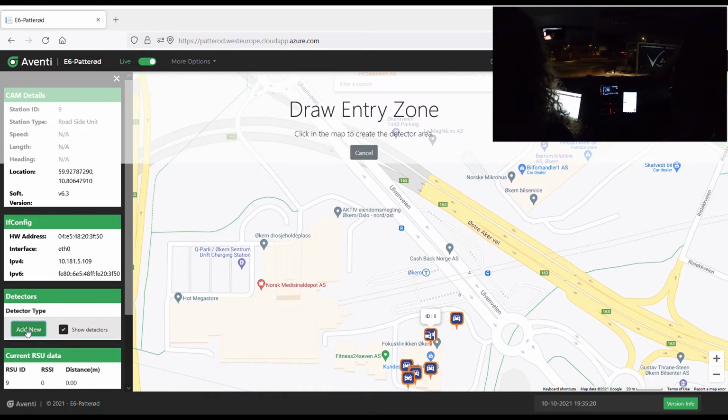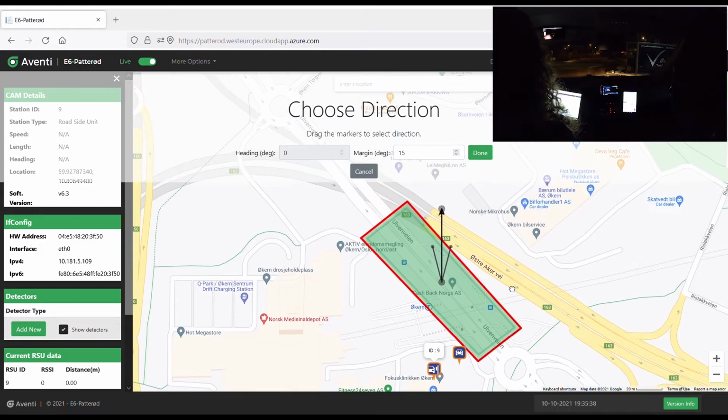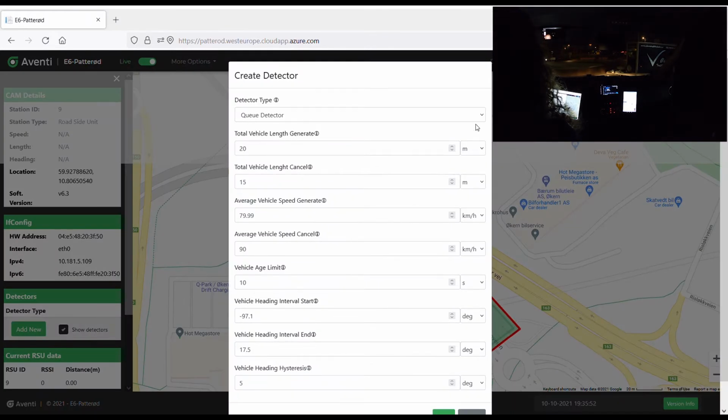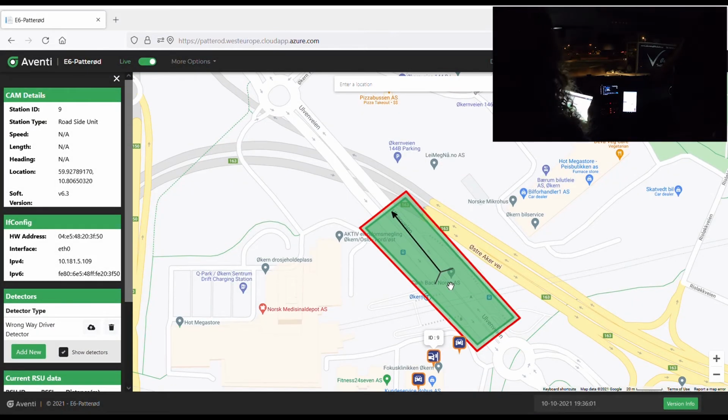So I just click on add, then I go over here and I draw a geozone like this, and if I click there, then I accept the default here, and then I have to indicate which direction is wrong way driver. So I put the arrow up here, and then I'll go and grab these little handles here. Just make it as wide as possible. There's no other option here for the car to drive. No other direction. And here I select my wrong way driver detector, and I accept all the defaults, and I just click save. So now I can go.